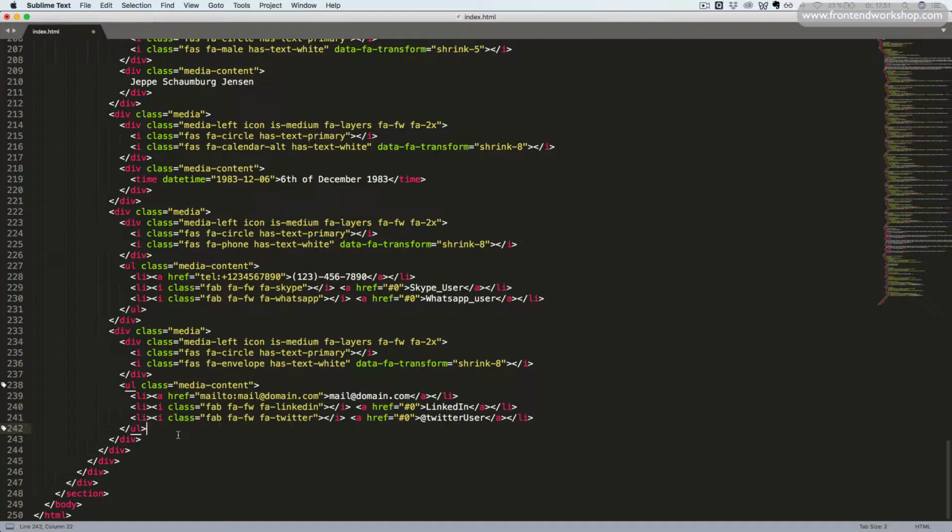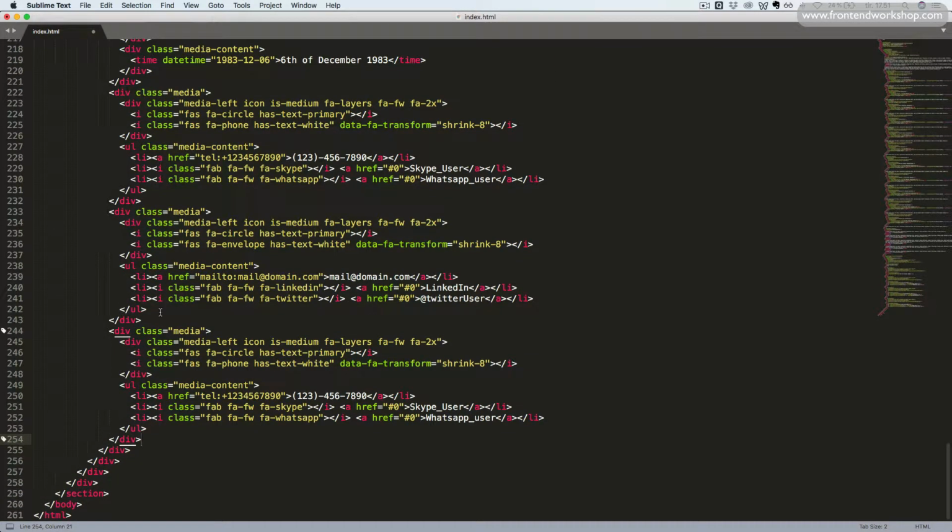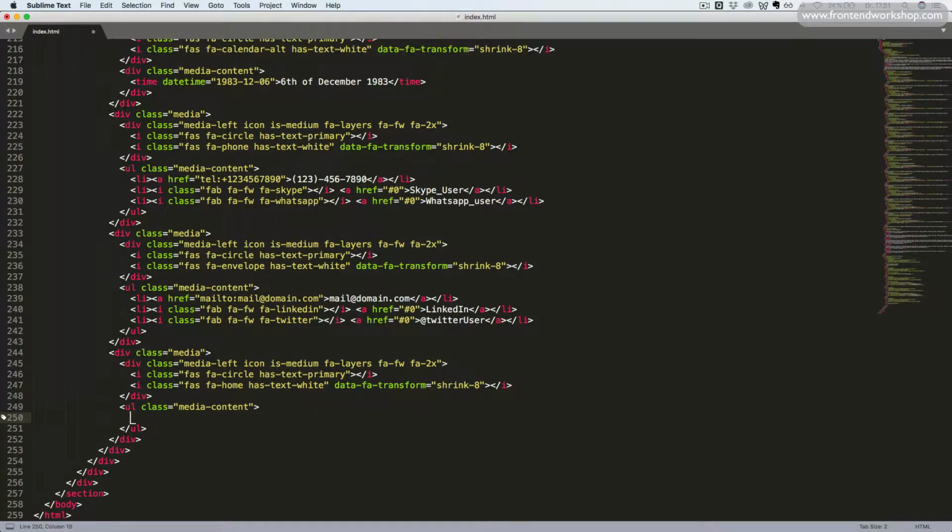Okay, we'll paste in one more media object, and this will be our address. So we'll change the icon to a home icon, and the unordered list will be a div tag again, like so, and inside we'll add the address element. So we'll just quickly add an address here with line breaks in between each line. Like so.